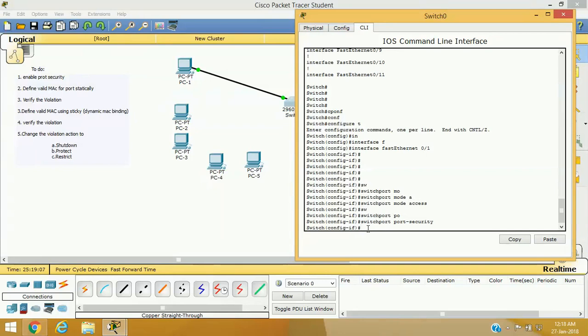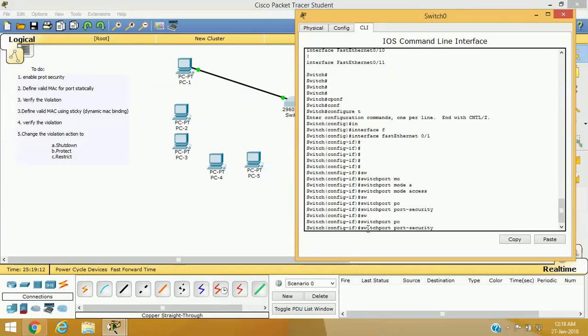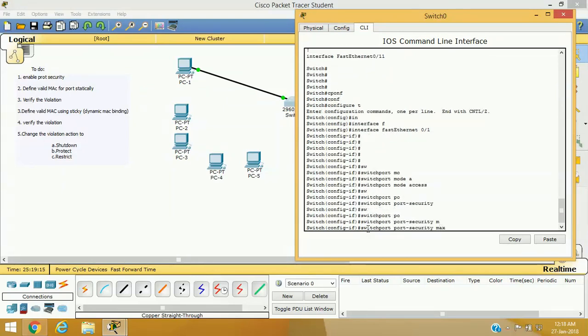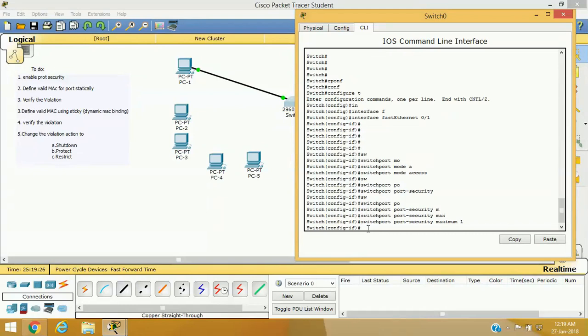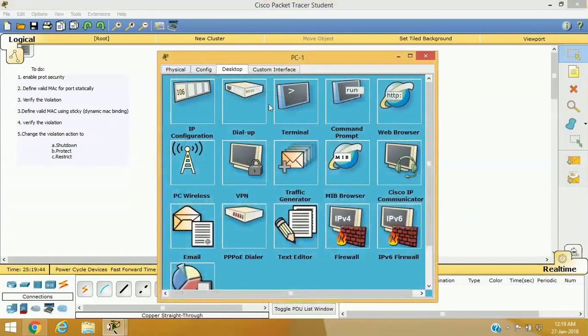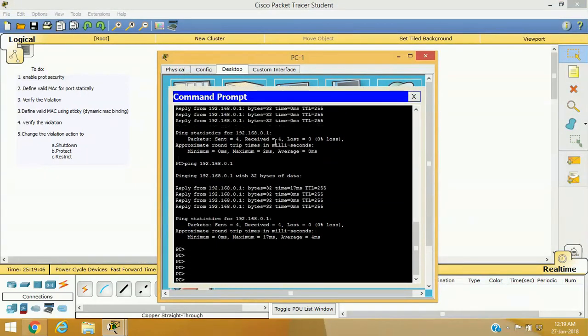What will be the condition of security? With switchport port-security maximum, the maximum number of devices or MAC addresses will be 1. So only one MAC address will be authorized to access this interface, and we will have to define which MAC address will be allowed to access resources from this interface. So I'm going to define the valid MAC address for the port. I'm assigning it manually.